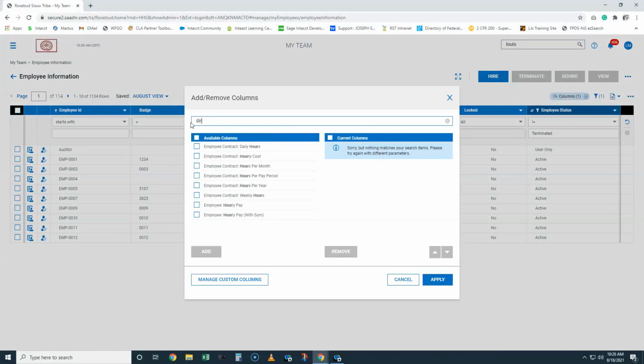If we needed to make sure they were assigned to the right director, we can add the name of the director assigned to the employee. Same thing for supervisor, timekeeper. A lot of this information is available to us.